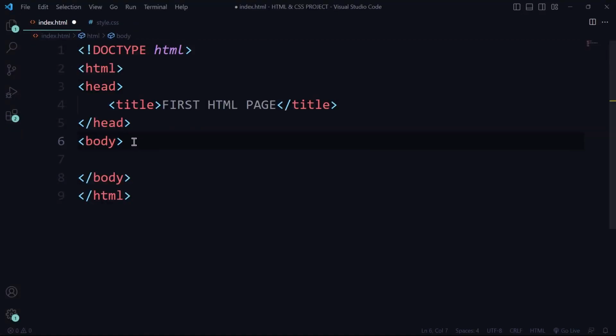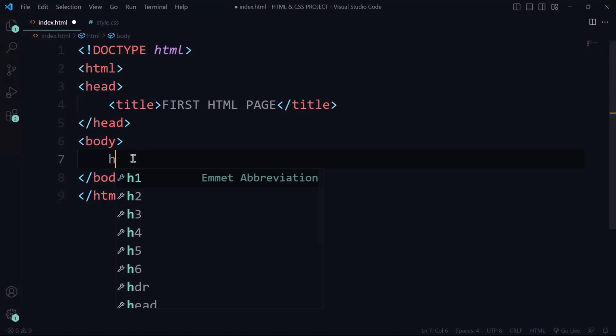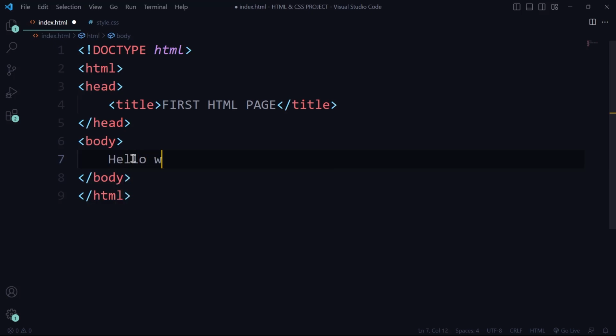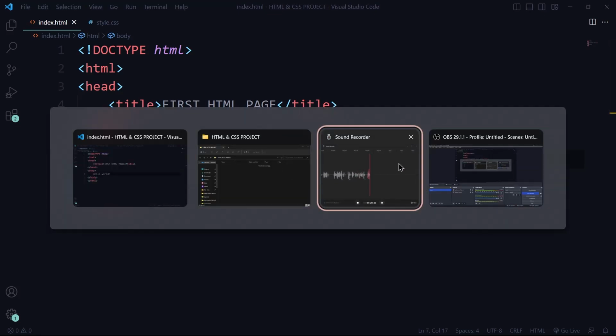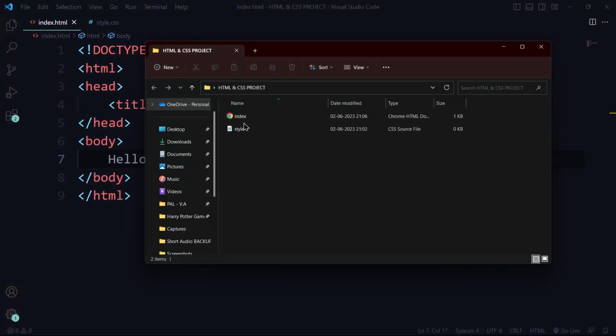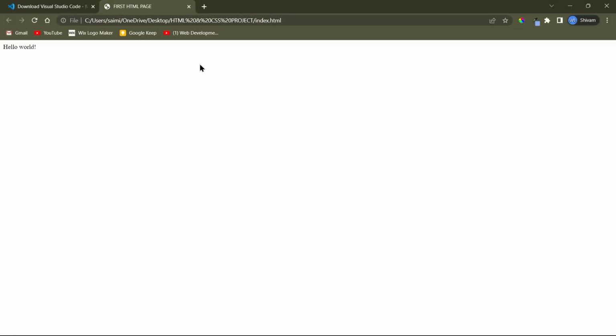Now, here comes the body tag, where most of our code is going to be. Inside this body tag, you can write anything, for example, hello world. You can go ahead and write this. And if you save this, you need to come inside this folder, I'll just refresh it, and you need to open this index.html file. So as you can see here, hello world is printed.